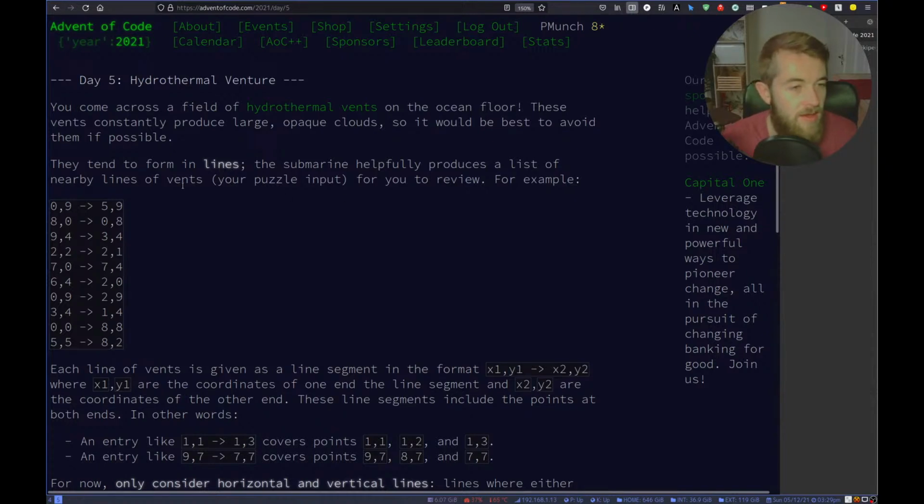Anyways. So that's our puzzle input. For example, 0,9 to 5,9, 8,0 to 0,8, 9,4 to 3,4. And each line of vents is given as a line segment in the format x1,y1 -> x2,y2. Right, so this is like a line drawn from 0,9 to 5,9. And from 8,0 to 0,8, which would be down that way.